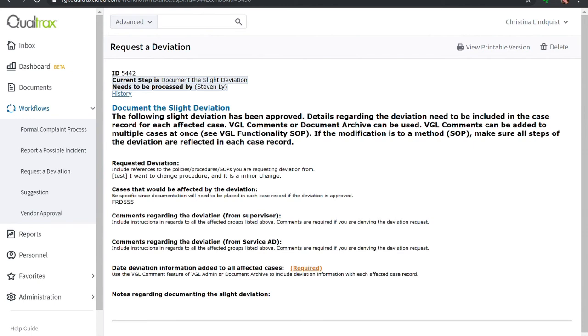He sees kind of a recounting of what to do, what you can do to document these things. You can use VHL comments, you can use document archive, any way to get the information into the case record. He's given some background information, what the deviation was, what the cases were affected by it, any comments from a supervisor or the service associate director, and then the date the deviation information was added to affected cases. That would be active for Stephen, but since I'm not Stephen, it's not active for me, but it is required. It indicates the little required there. So that's the field that Stephen's going to fill in.